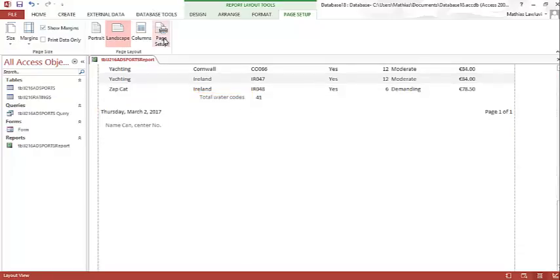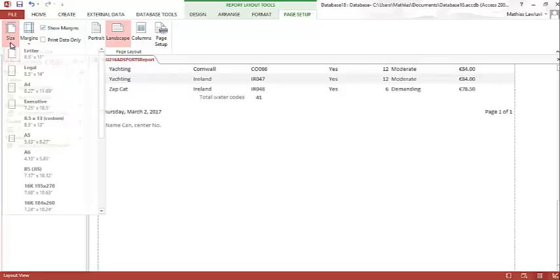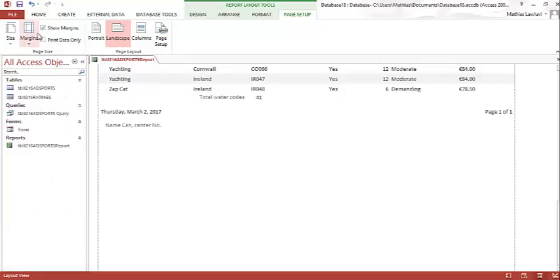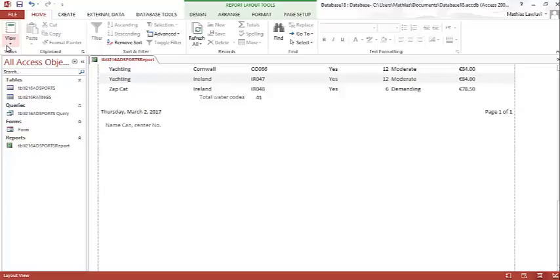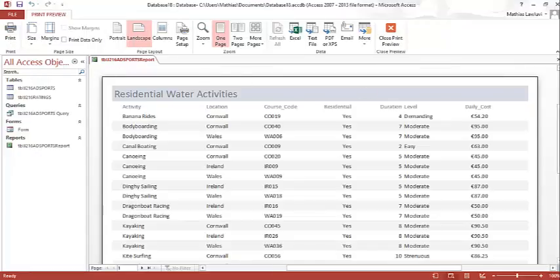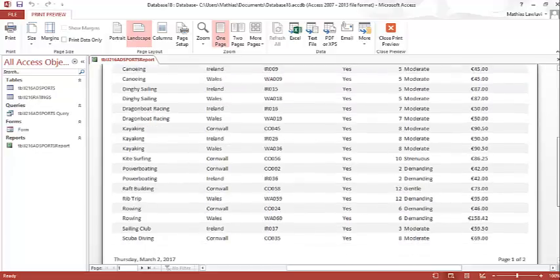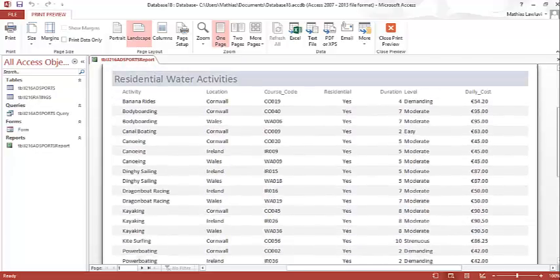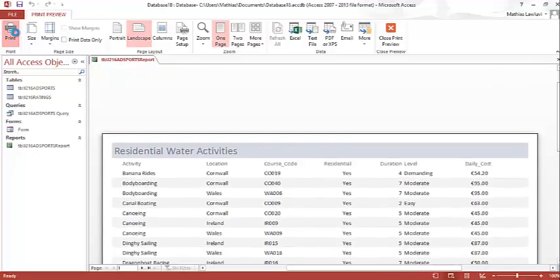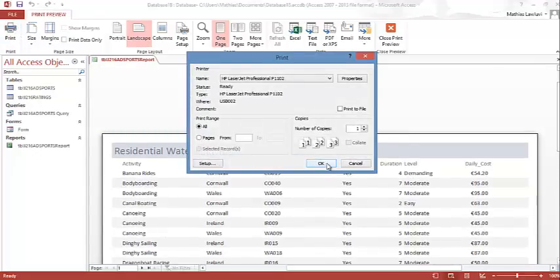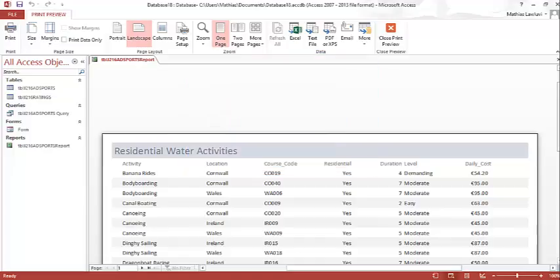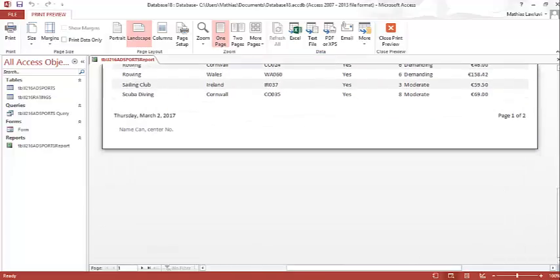So the next thing to do is to print the report. So you have to go back and go to the print preview to make sure everything is showing. So the print preview looks good. Okay, so all I have to do here is to click on the printer and then click on OK, and then I have printed the report as is required.